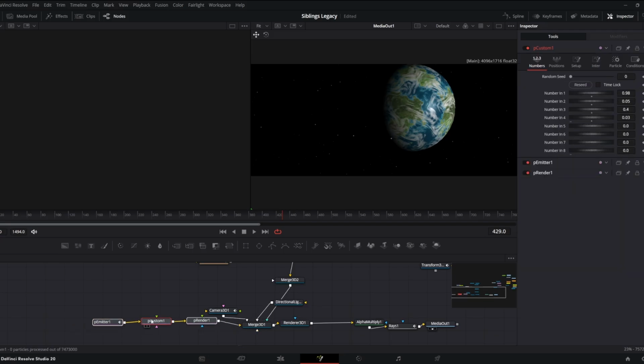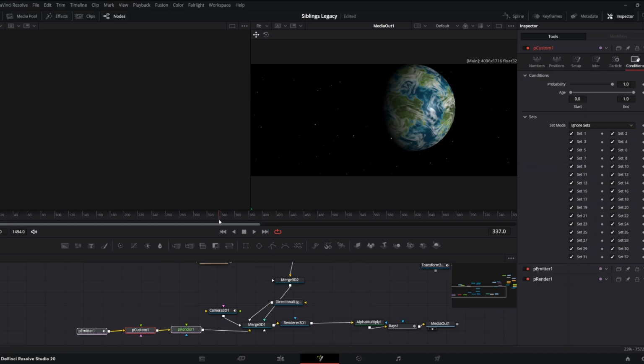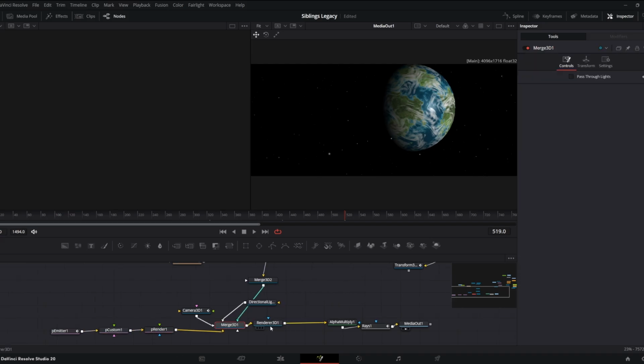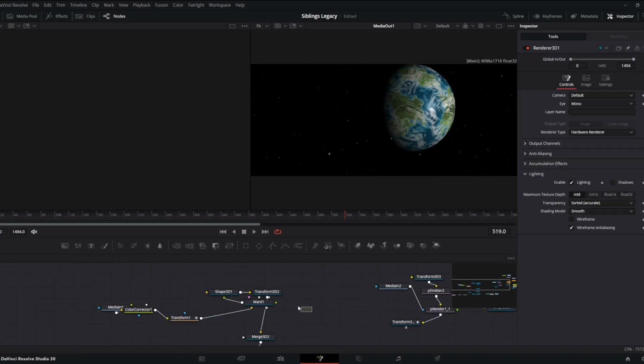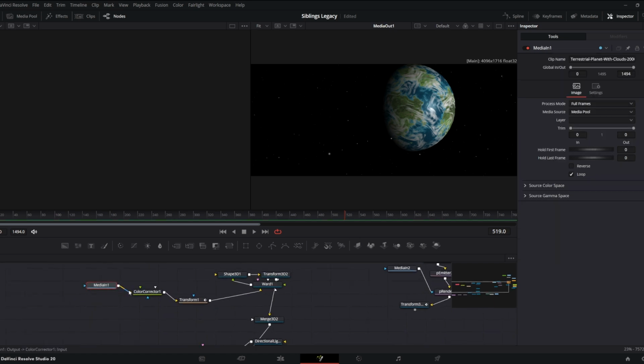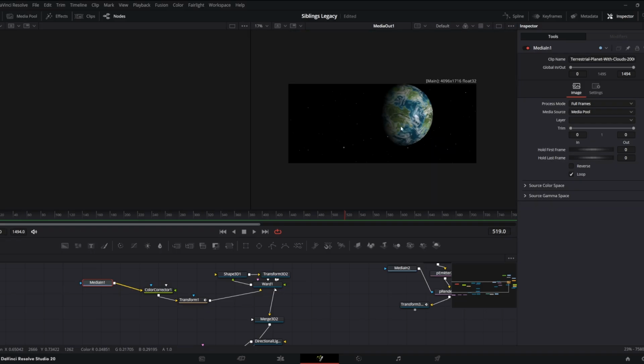But yeah, it goes into a custom, where I basically make the particles move around. As you can see, the stars are moving. And then the render that goes into the merge. Now, this right here is the planet. Now, the planet was pretty complex. It starts with a median, goes into a color corrector. This is just the JPEG of the planet, which you can download online, pretty much.